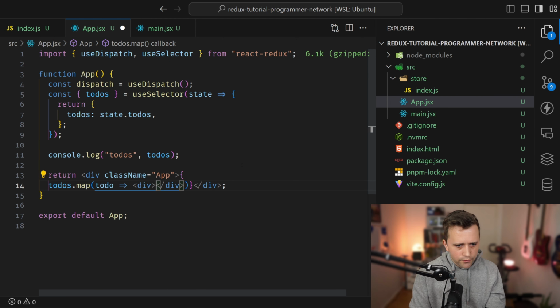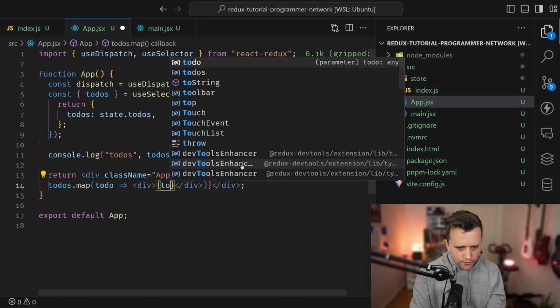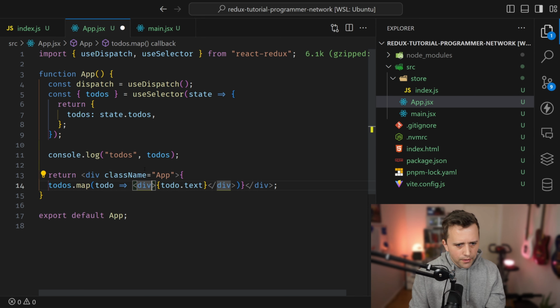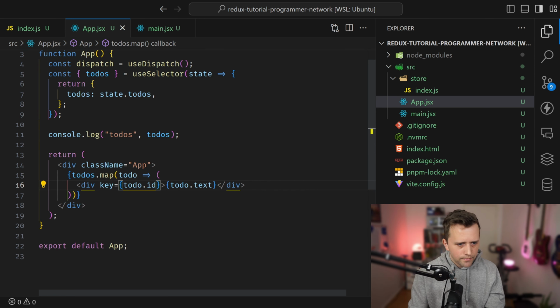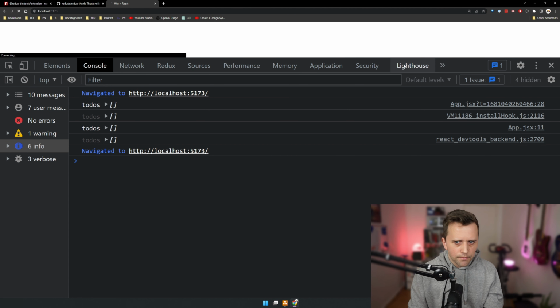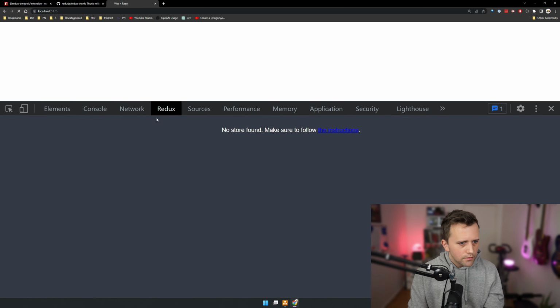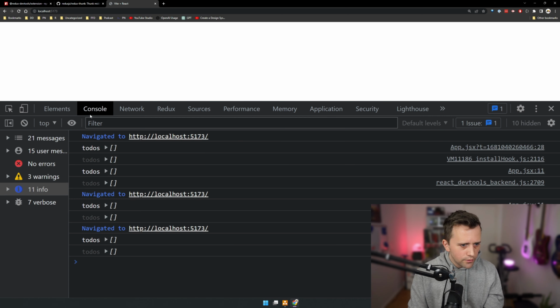And then it's going to have a to-do text. So let's say todo.text. And here we're going to use todo.id as a key, right? So right now we should not get anything because the todos array is empty. So that's all expected. There are no todos, right?